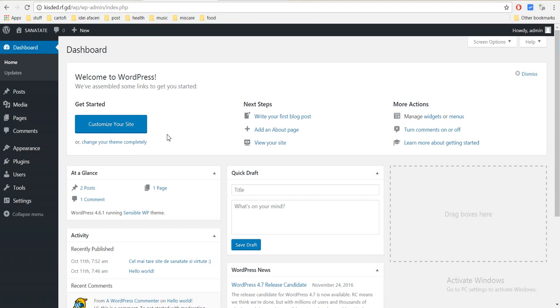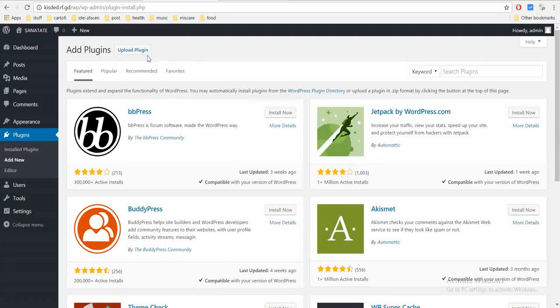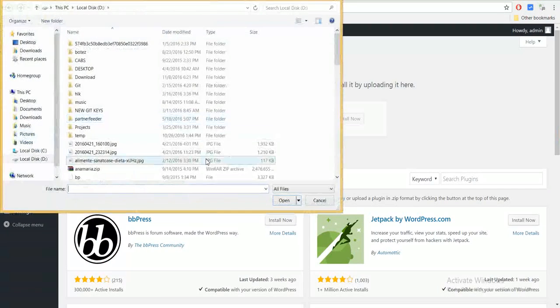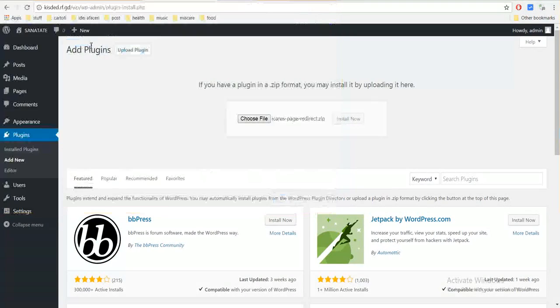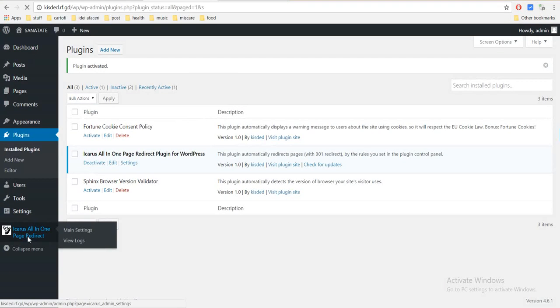Hello everyone, in this short video I'll show you how to install and configure my latest plugin, Icarus Page Redirect plugin for WordPress. To install it, go to Plugins, Add New. Upload plugin, choose file, navigate to the zip file you just downloaded, click Install Now. Wait a bit until the plugin is installed, click Activate Plugin, and the plugin will be ready for use.